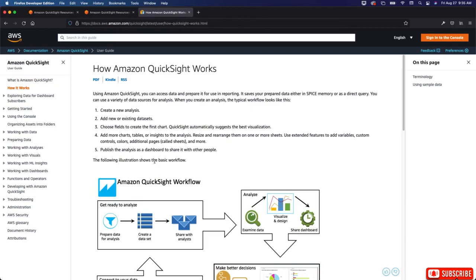All right, so how Amazon QuickSight works, okay? Using Amazon QuickSight, you can access data and prepare it for use and reporting. It saves your prepared data either in SPICE memory or in direct query. You can use a variety of data sources for analysis. When you create an analysis, the typical workflow looks like this.